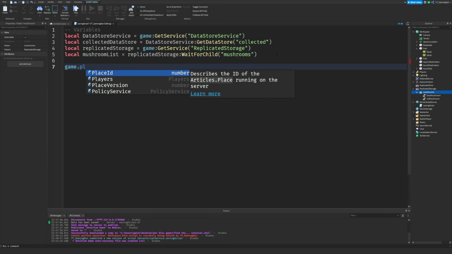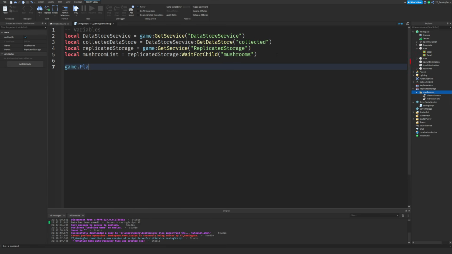So game.Players.PlayerAdded:Connect(function(player)), and then we're going to go ahead and get player over here. So guys, pretty much what this is going to do, whenever a new player joins the game, it's going to run this function. This player thing is the player that has joined the game, guys.